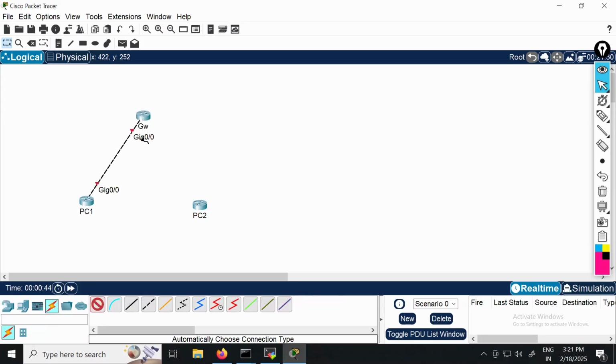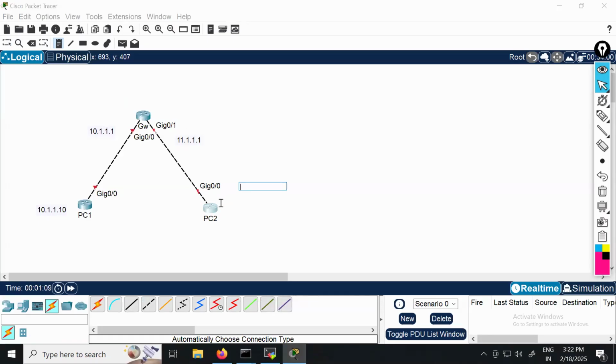That means this time I'll disable the routing features on the router, so that it will behave like a host only. So again, here I'll use the IP address 10.1.1.10. This side I'll use the IP address 10.1.1.1. This side we will use 11.1.1.1. On this side we will use 11.1.1.20. So let's quickly configure all this.